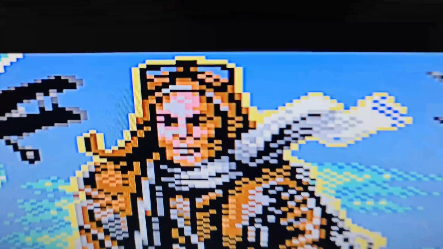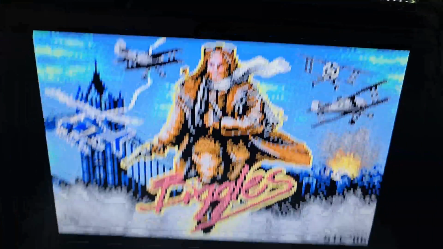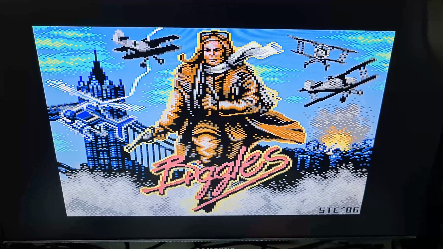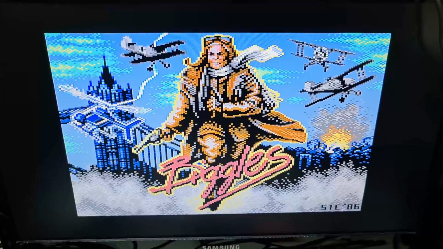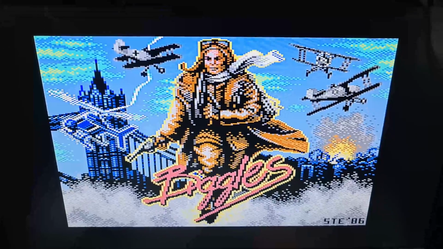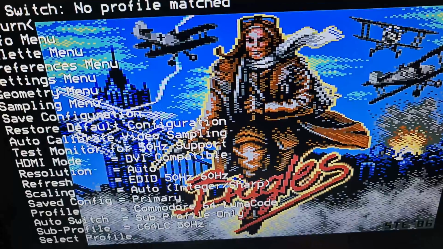Well, look at that. That is absolutely phenomenal. It just looks crystal clear. Now you can add scan lines and stuff like that with the RGB to HDMI if you can bring up the menu.